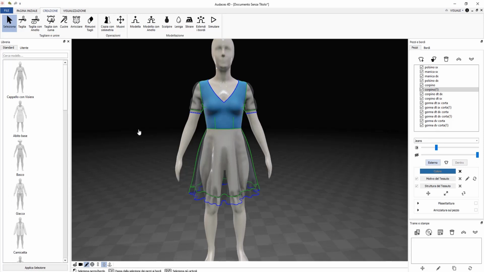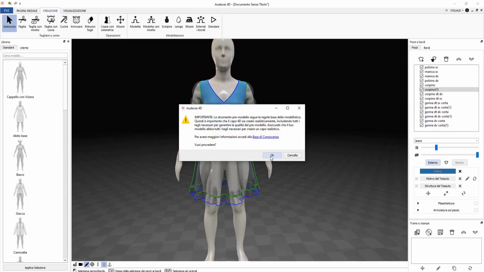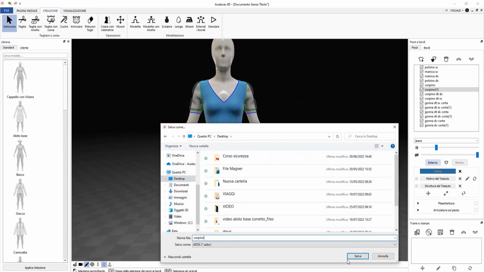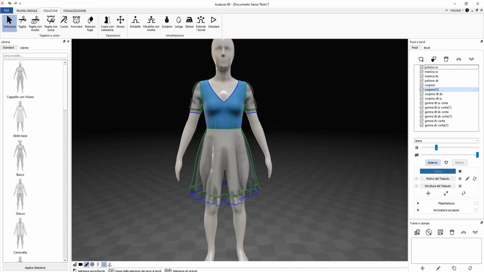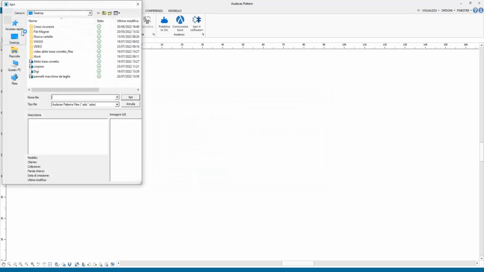For this, we have to select the piece we are interested in extrapolating and go to File, Export, and Patterns. Click OK. We save the file, and after saving it we go to Audaces pattern and open the piece on that program. Let's go to File and open the previously saved document. Here's the bodice pattern.